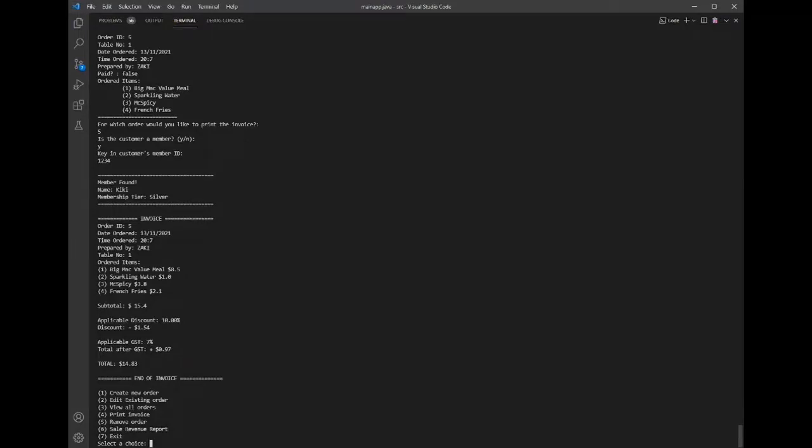The invoice shows the ID, the date and time, prepared by which staff, table number, and the ordered items, and also the price of each order item, and the subtotal of this order. Since the customer is a member holding a silver membership tier, the member is eligible for a 10% discount, and the discount is applied. After the discount is applied, the applicable GST is added to the subtotal. So this is the invoice generated for order ID number 5.